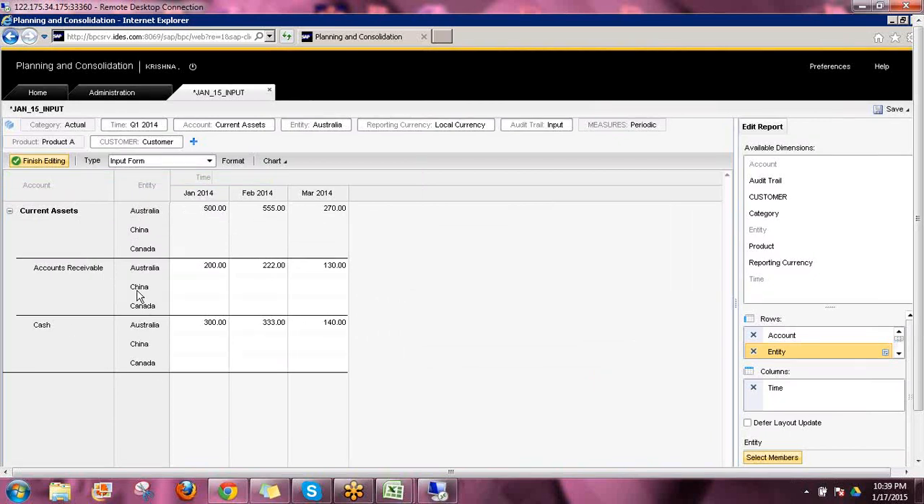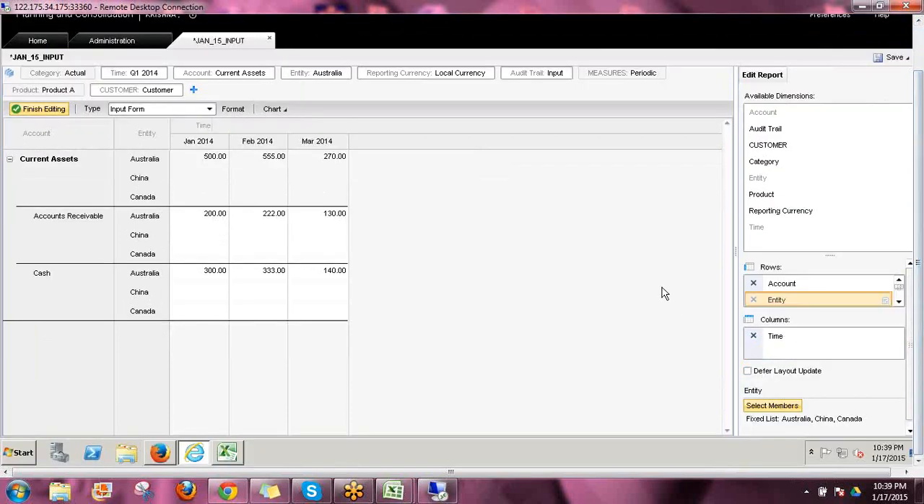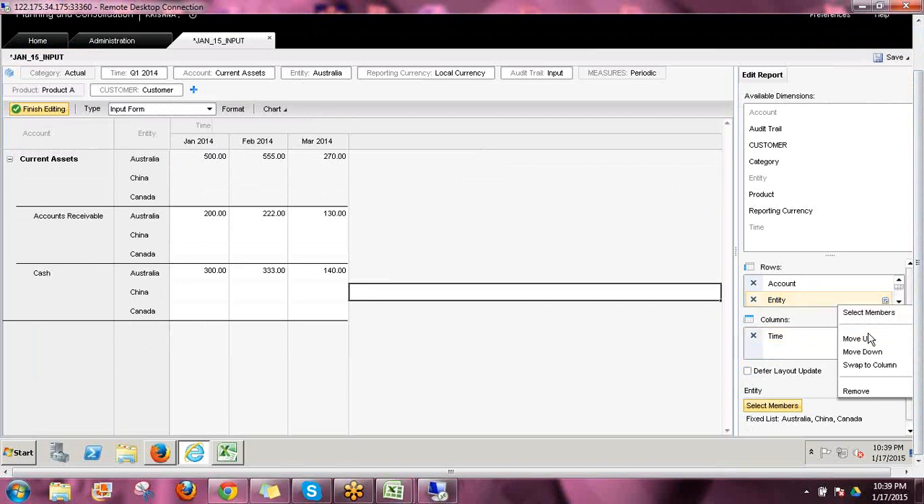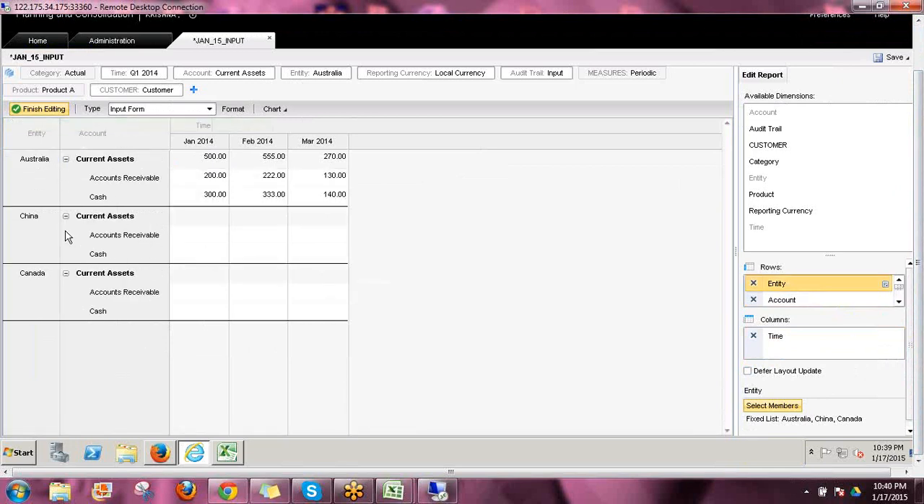Now if I don't want to see it like this, I want to see by entity wise all the accounts at a time. Now what do I have to do? I have to move this up. Select move up, click on this particular checkbox. Move up. Now what will it display? By entity wise all the accounts.